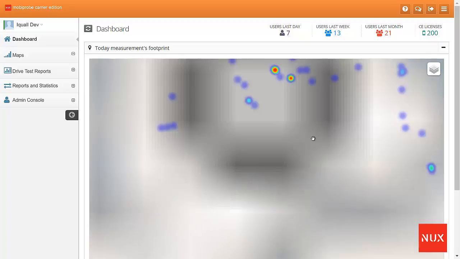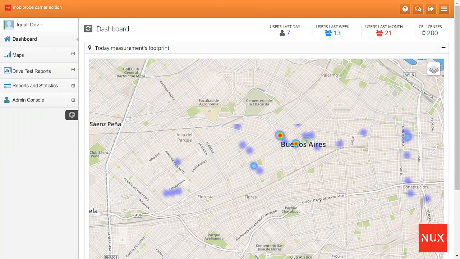When accessing the platform, the first thing you will see is the main dashboard, which offers a heat map with the number of measurements reported during the day. The application is able to obtain such measurements in background, reporting data to the platform with the frequency configured by the operator so that the taking of measurements does not impact on the user experience. It is possible to observe at any time the number of users that use the application and the number of licenses purchased.